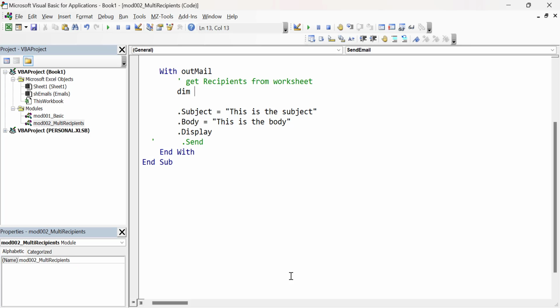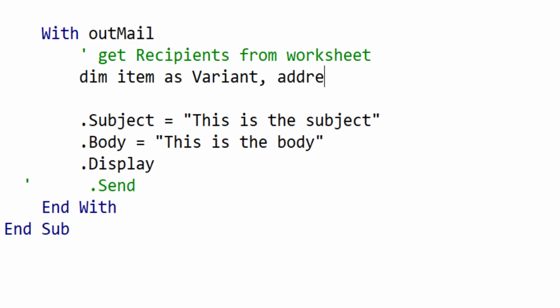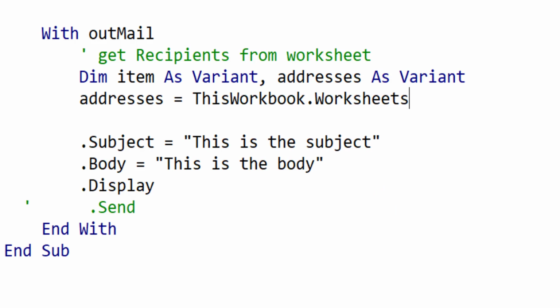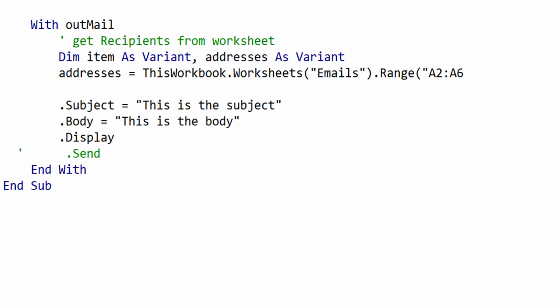So the first thing we'll do is declare our variables. We're going to have two variant variables. One is going to be for our For loop and the second one is going to be for our array. So we use addresses and we assign this to a range, and what happens then is VBA will automatically convert this range into an array.